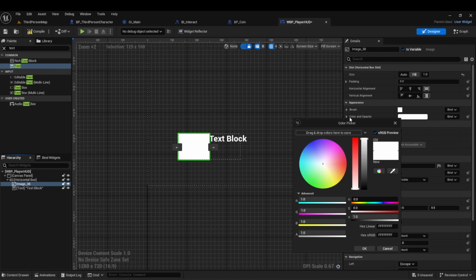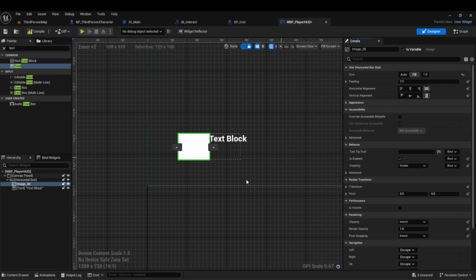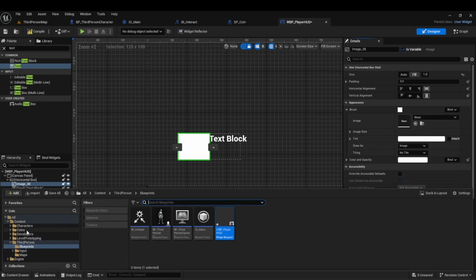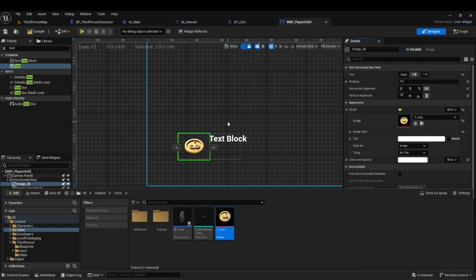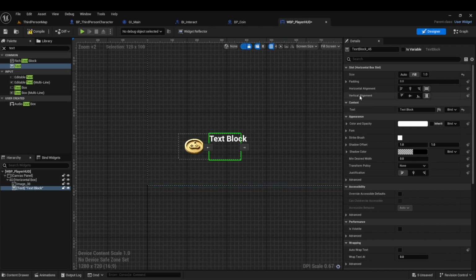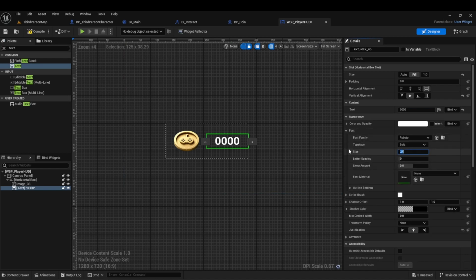And then now I'm going to set the image, not color, to the imported texture. Coins? Texture? Oh, it's coin, not coins. Whatever. All right. And then we go into this. I want to have this centered in the middle. 0, 0, 0. And then also I want the text to be in the middle as well. Font, I'm going to change this to like 20.